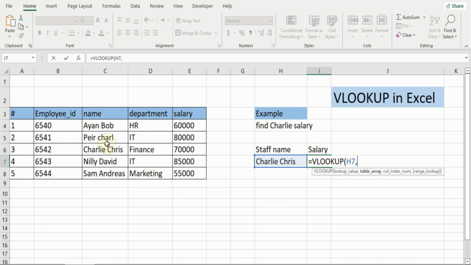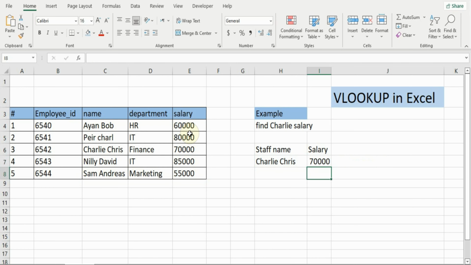Table array is the range of the cells that contain the data, comma, the column number in table from which to retrieve the value. So in this example, we need the salary, which is in the third column in our array. 1, 2, 3, and then press comma and write down 0 for exact match and close bracket and enter. And here we have it, Charlie's salary: $70,000.